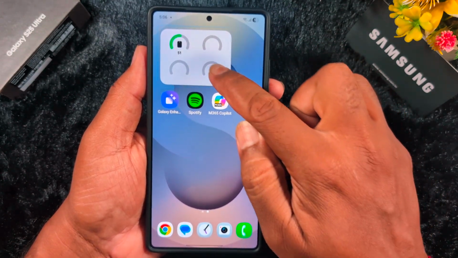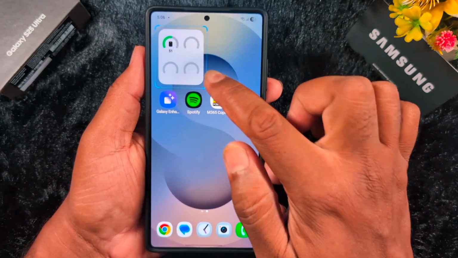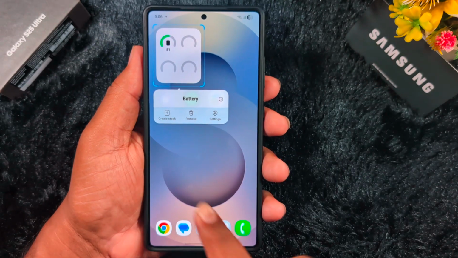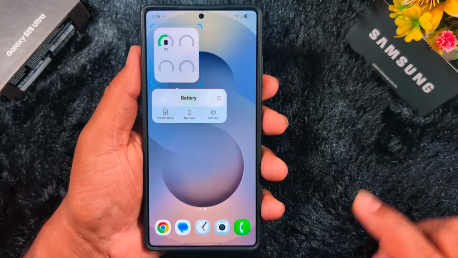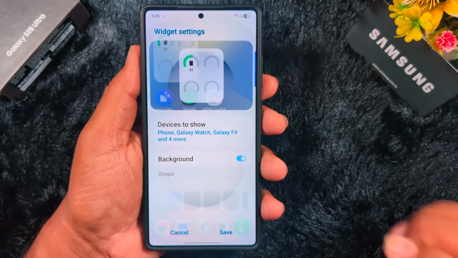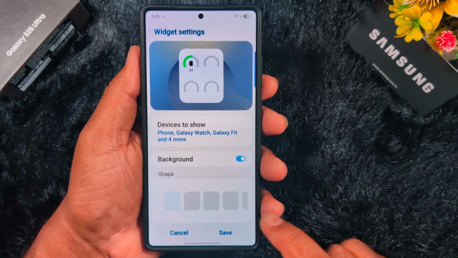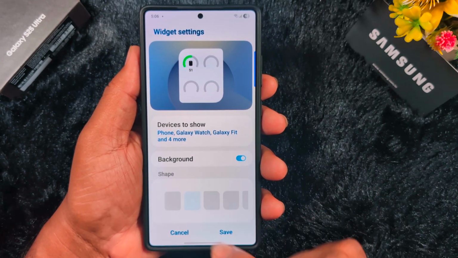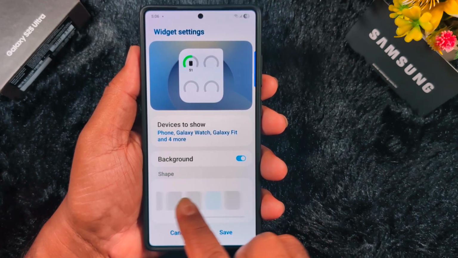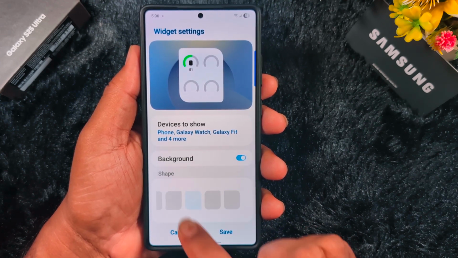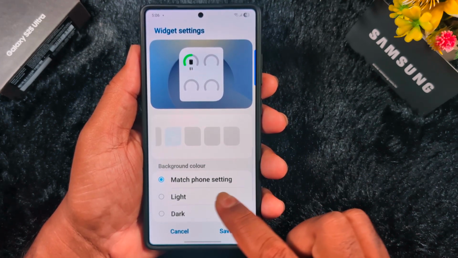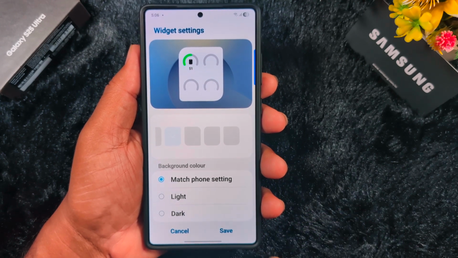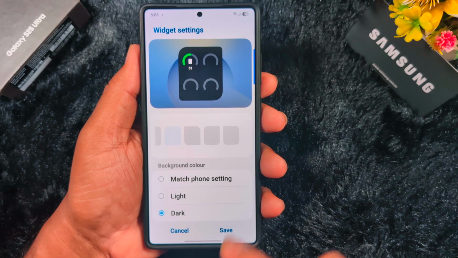To customize it, just long press the widget and you can see the options like create track, remove, or settings. Tap on settings. Now here you can see background. Just disable this option. You can enable or disable it, and also change the shape of the widget on your Samsung device like this. Here at the bottom you can set the background color to match the font setting, light or dark. Here you can see the changes.